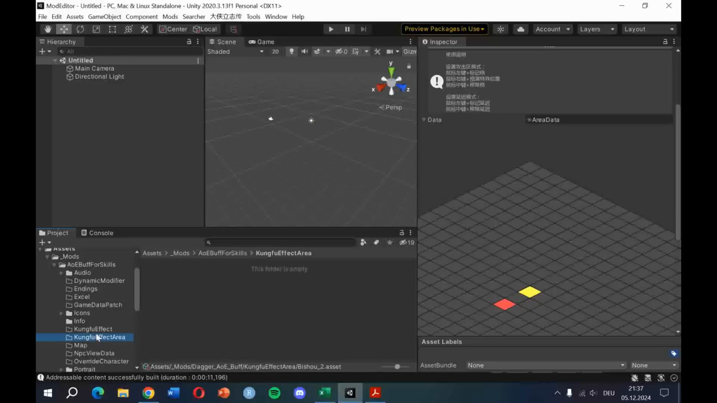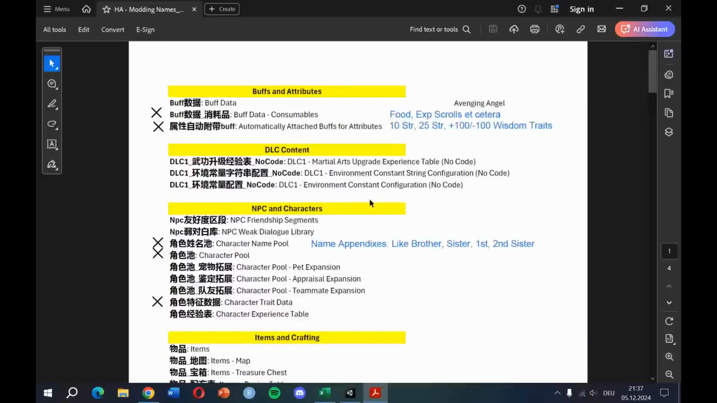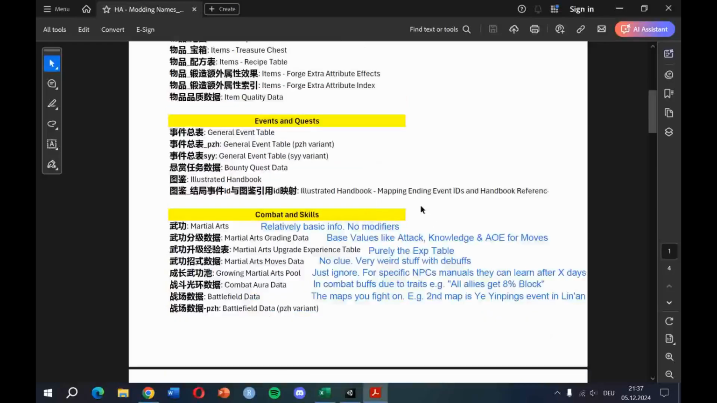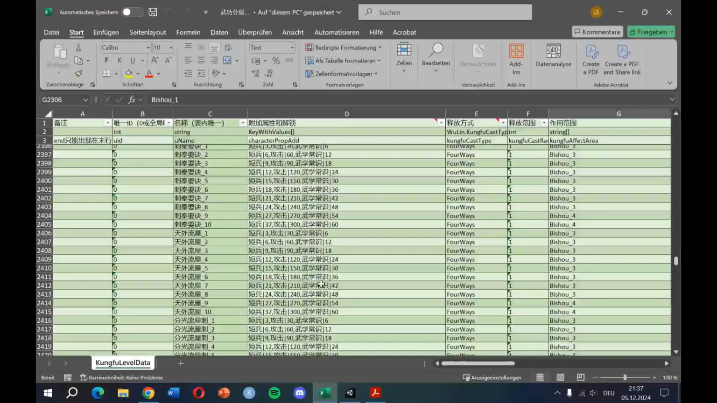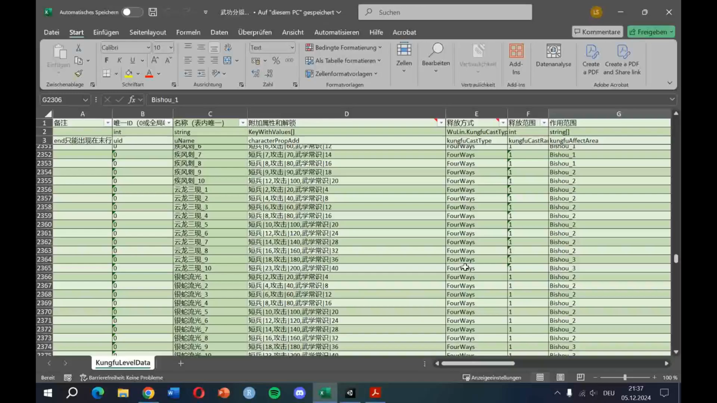But before we get into how we actually do it, we first look at our PDF. You can find this exact PDF on the Discord, the official Heroes Adventure Discord. I've added some notes to mine. In this case, you have martial arts creating data, base values like attack, knowledge, AoE for moves. Now, why is it important? We'll just simply open it right here. This is that exact file. You can find it in the normal folder. Watch the previous video in case you did not know how to do it.